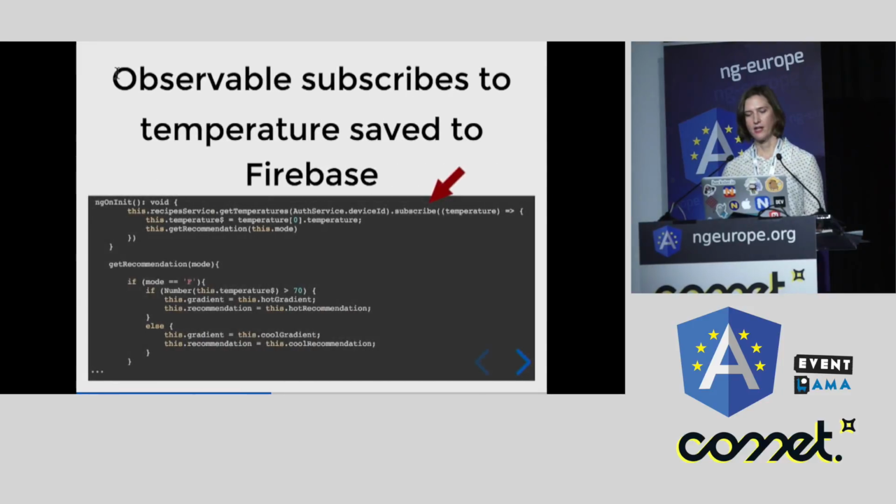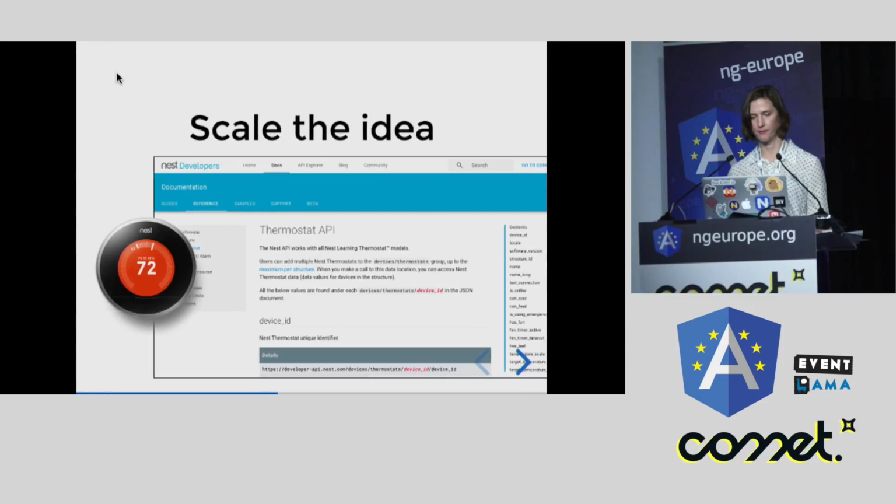So here's some Angular code that I used. All I have to do is look at my recipes service and ask it to get the temperature, grab the proper device ID, and subscribe to the temperature data as it's coming down. And then I just parse through what came and change the UI to accommodate the reading.